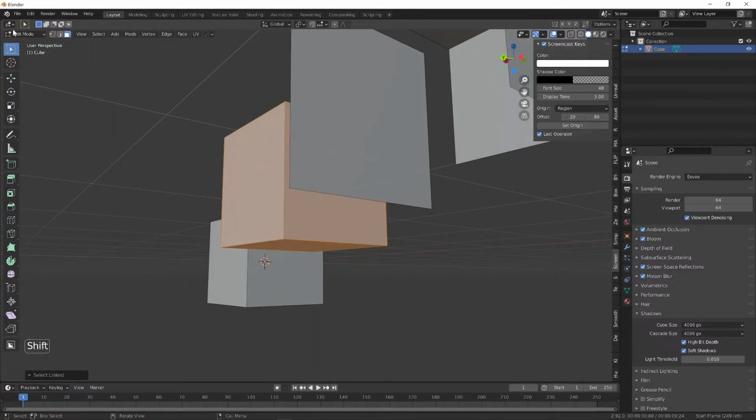Okay, this is in object mode. Remember, this is all in object mode. So be certain, guys, you're not in object mode anymore. You're in edit mode. Sorry, did I say this is in object mode? This is in edit mode. Sorry, this is in edit mode. So just make sure you're in edit mode.